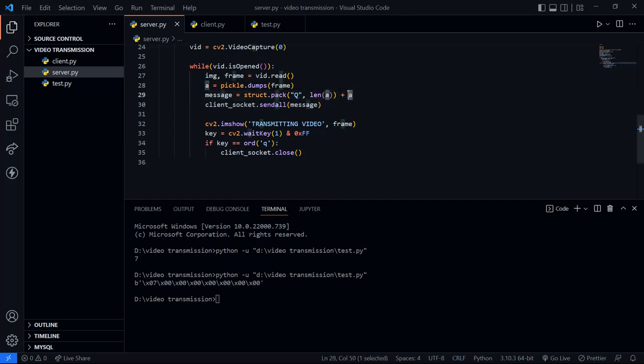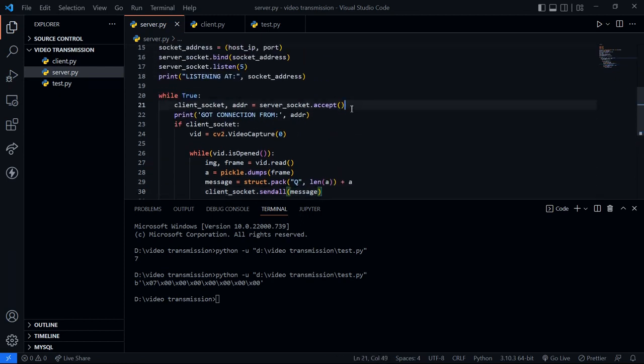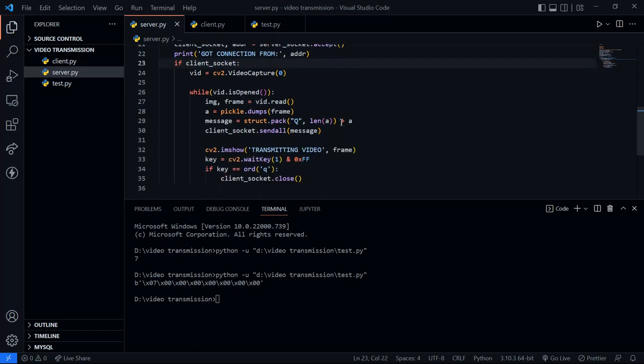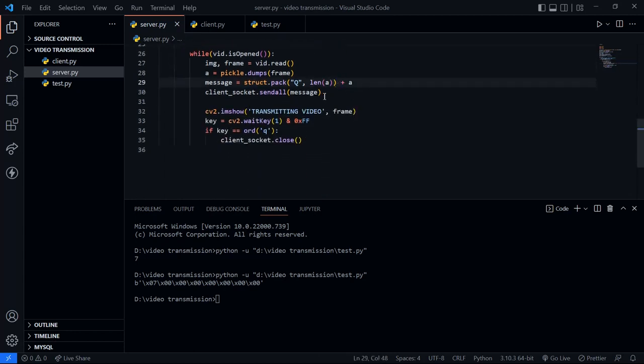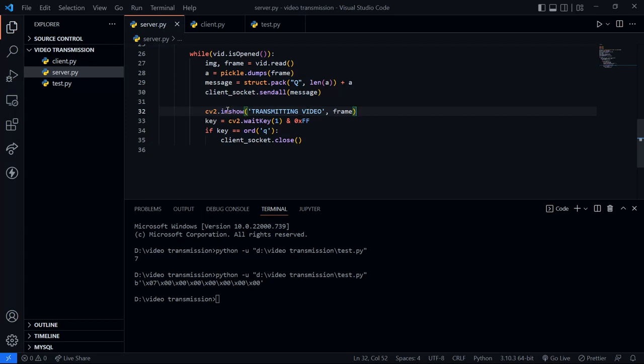That's actually a, the information that has been received through video.read. Now we are sending this message using client_socket.sendall. This will all happen only if there's an acceptance. Now we have to show the frame, that is the frame which we have read through cv2, in order to show the transmitting video that we have previously seen.